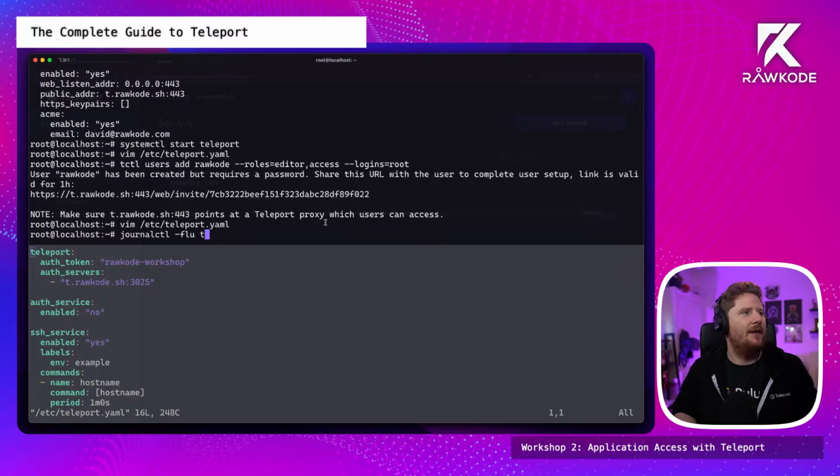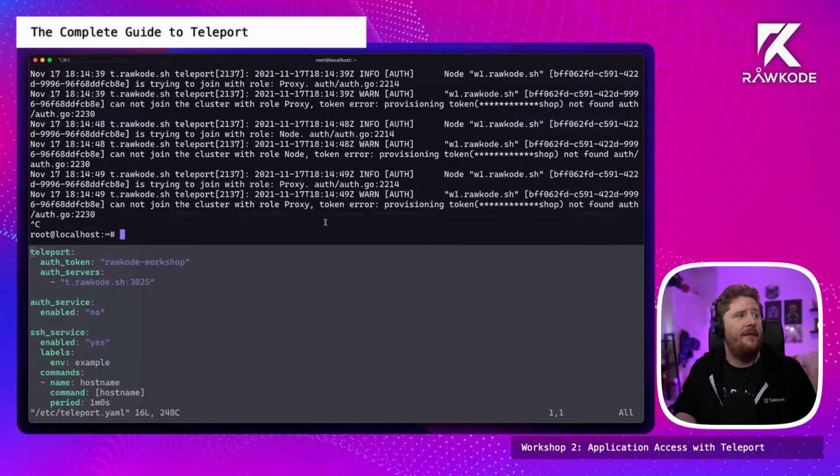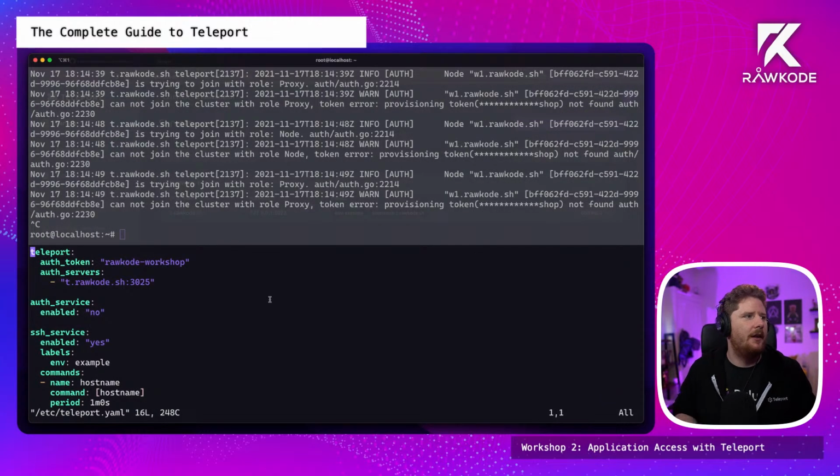Okay, let's see if we have any logs here. Cannot join the cluster with role proxy, token error, not found. Okay, so I've configured, right, okay, gotcha.